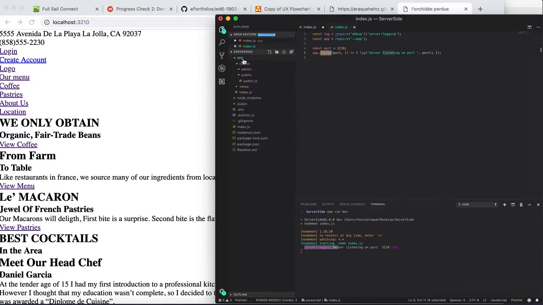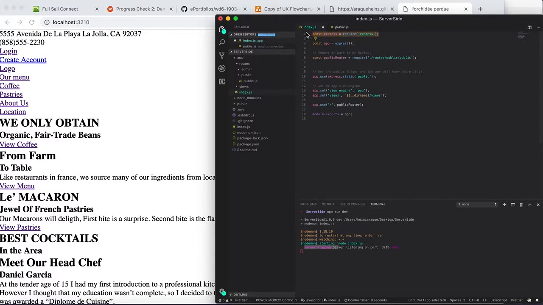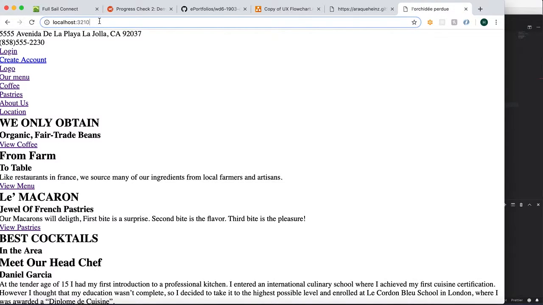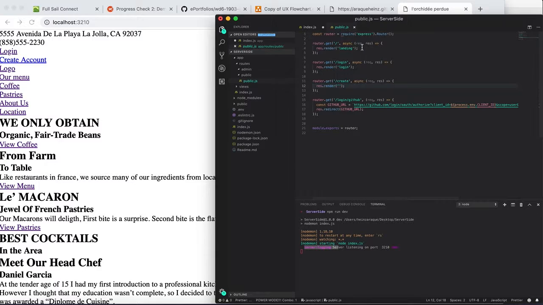I basically create the app folder with an index which is going to contain the Express app. Then it's going to contain the first route that I'm going to be using here in app.use. So when it goes to localhost normal without anything, it's going to be loading public router, which is, if you go public and then public here, it's going to be loading this, which is the landing.